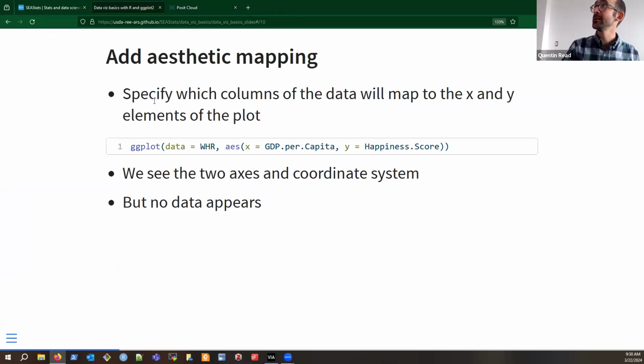So what should we do next? Well, let's put in our coordinate system, which it automatically will do if you specify mapping of two aesthetic properties, which are the x-axis and the y-axis. So which columns of the data are going to map to those attributes of the plot? Well, you use the aes, for aesthetic mapping, function to do that as an additional argument to ggplot. So for X, we want GDP per capita, and for Y, we want happiness score.